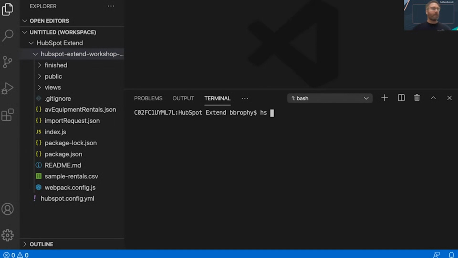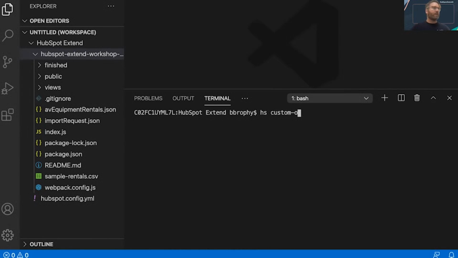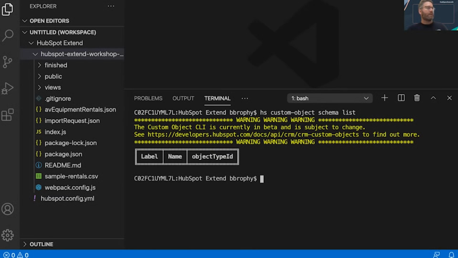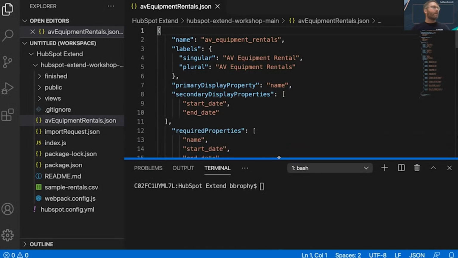So let me real quick run that command, hs custom-object schema. When I run that command, it tells me all of the commands that are related to custom object schemas, things you can do on the command line to interact with custom object schemas. So I can, for example, run the command hs custom-object schema list. So you can see I don't have any custom objects in this account. It just returns an empty table. So we're going to create our custom objects. And the one we're going to create, like I said, is this AV equipment rentals object.